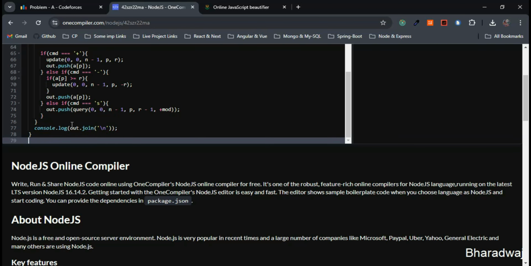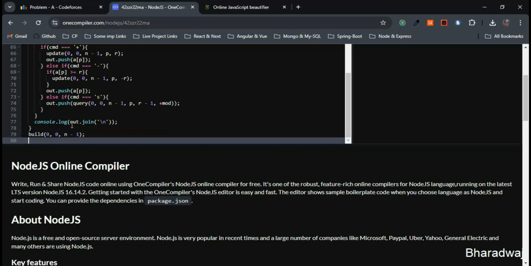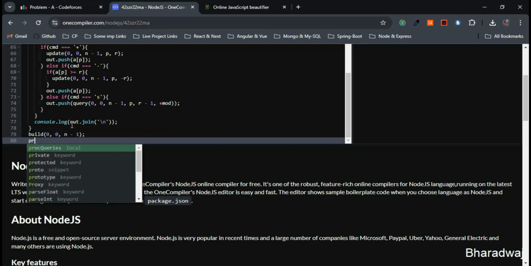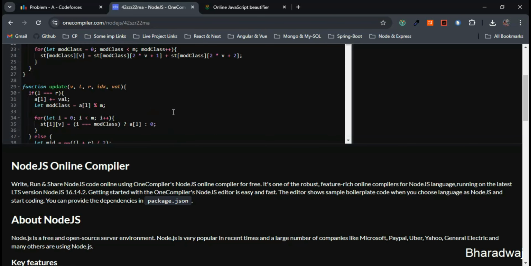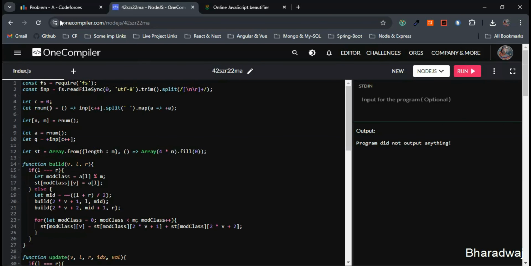So finally, let's call this one. Let's build the segment tree and process all the queries. So I'll just call here build 0. We'll start from 0 and n minus 1. Also, we have to build the segment tree. Along with it, we have to process all the queries as well, right? Let's call the process queries function. Nothing but I have given proc queries, right? So this one, I'll just call over here. So this is it. Let's check whether this works or not.